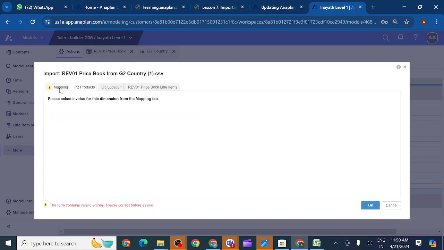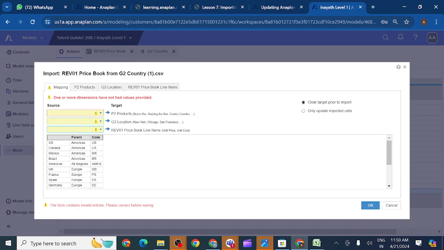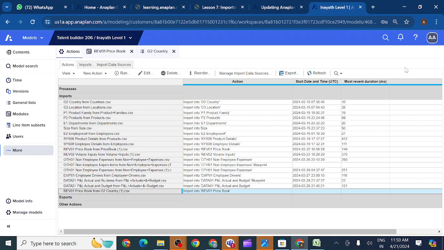How I did the mapping, I can see each and everything here, and how I did the import. So there is no need to map again. Once you do it the first time, the same thing will repeat. If you upload the same file and the data in that file is different, it will upload the different data.